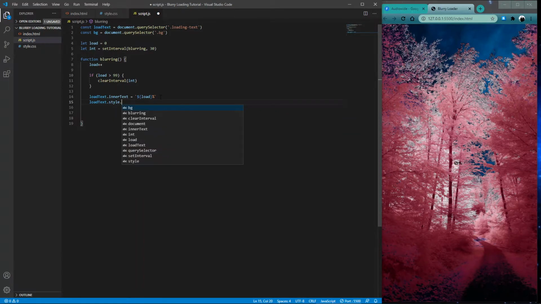Next, we're going to do load text dot style dot opacity, and we want the opacity to be equal to some sort of mapping of 0 to 1, because 1 would be fully opaque and 0 would be fully transparent, and that mapping has to line up somehow with the blurry loading, which is going to go from 30 to 0. So 30 is going to be as blurry as the background image is going to be, and as 30 approaches 0, the image is going to become fully clear. In doing so, as the counter goes from 0 to 100, we need the opacity of the counter to go from 1 to 0.